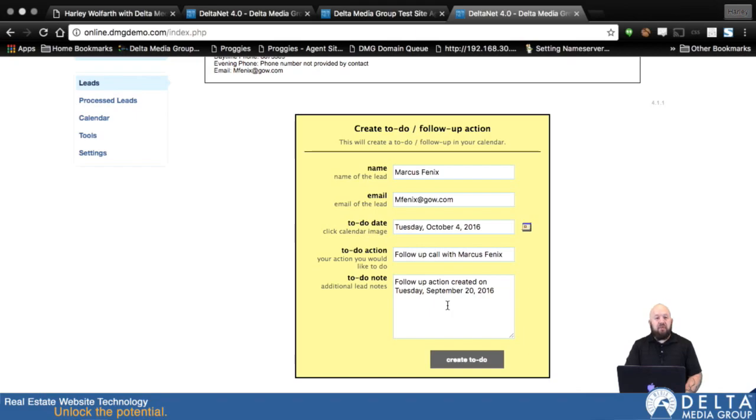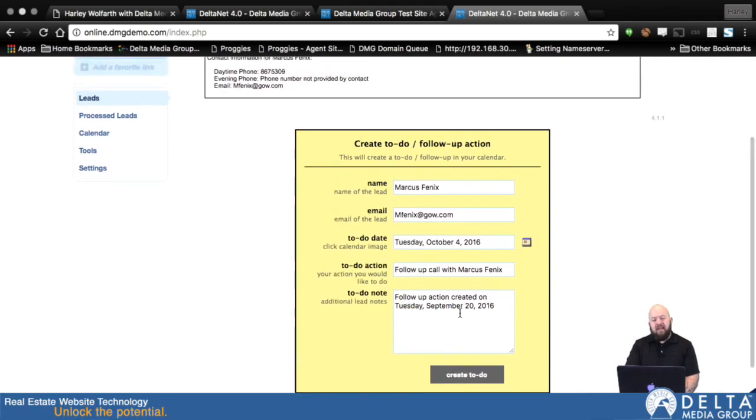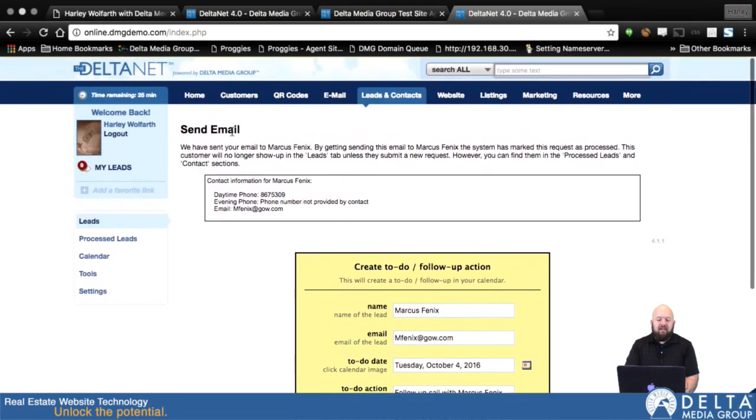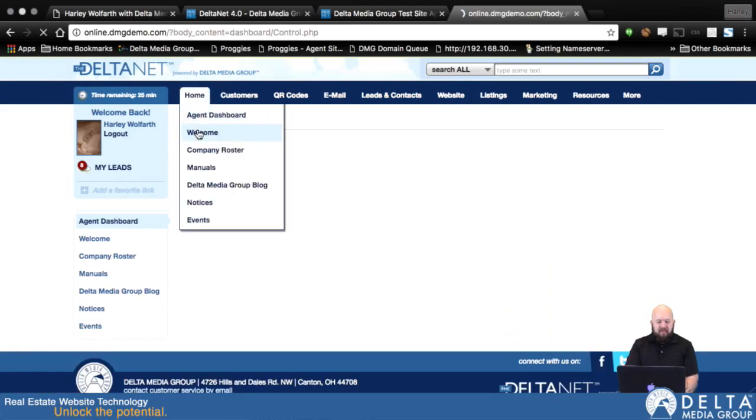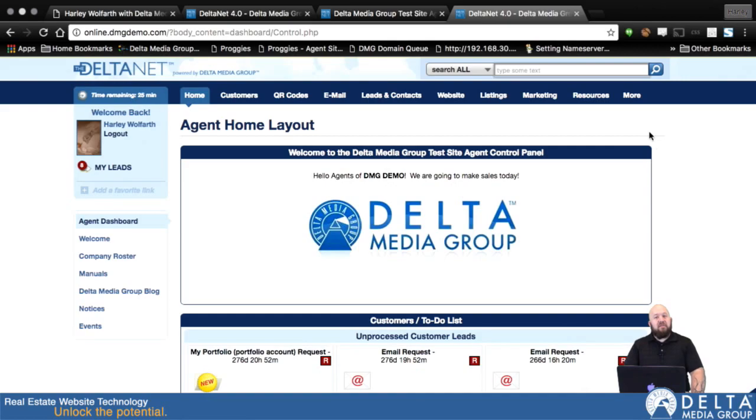set a to-do or a reminder for that lead now, and by default this will be 2 weeks out, and in 2 weeks it'll just remind me to do a follow-up call with that customer. So I can choose to create to-do, and then it'll put it on my calendar, and this would be in my DeltaNet calendar, which you can sync with an Apple Calendar or Google Calendar if you have one, and that's when it will remind me to contact them again. So there you go. There's the basics of how leads can come in and lead processing.